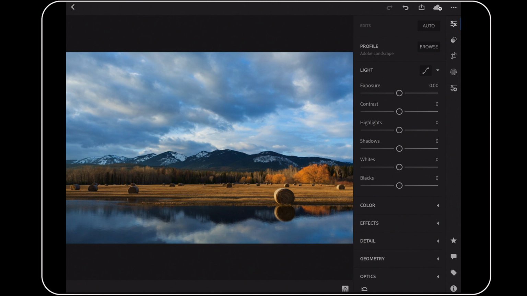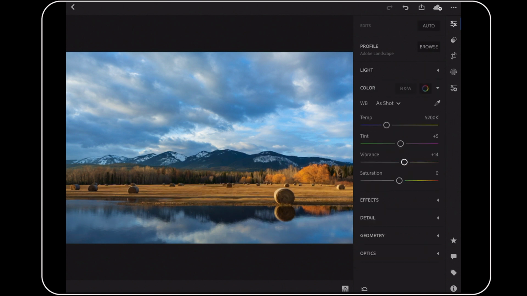Next, I'm going to tap on the new AI-based auto button and let Lightroom set my tone sliders for me. Overall, I think auto nailed it here, but I'm going to make these shadows a little bit brighter still. Back here in the color tab, I'm going to nudge the temp up just a little to make this image even warmer.